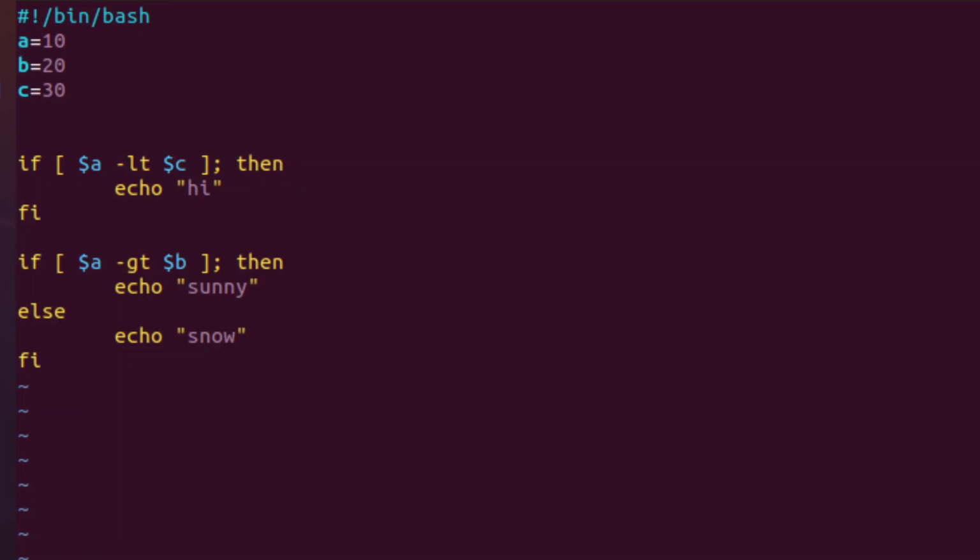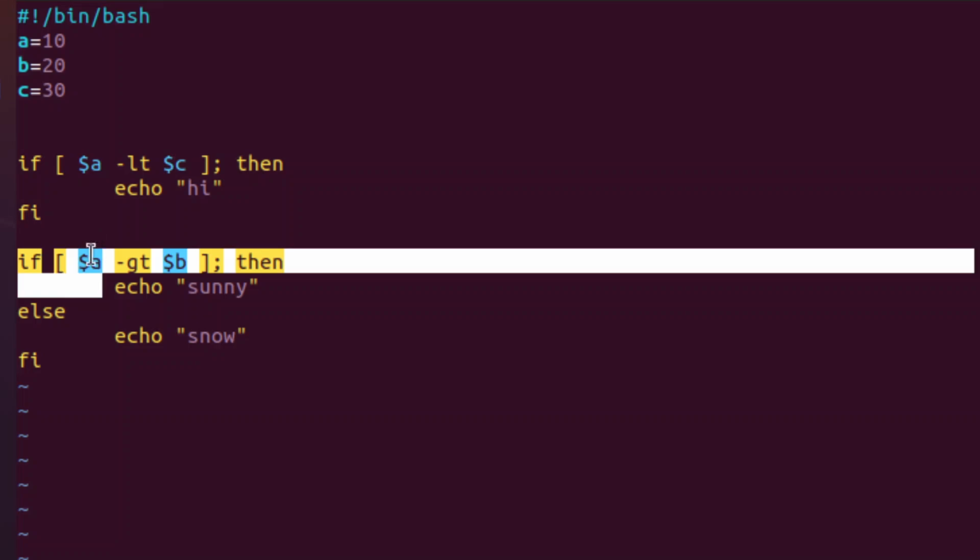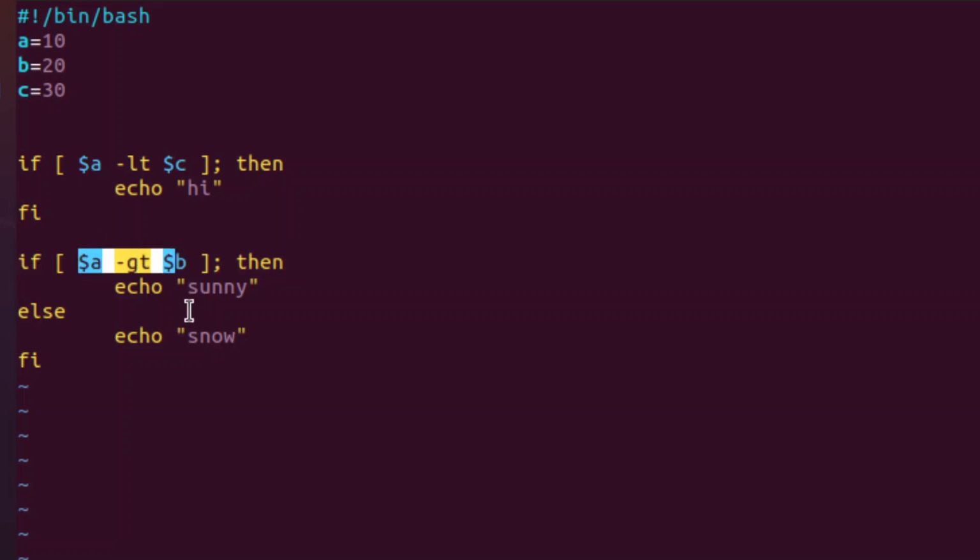Okay? So what we're saying here is if this part is true, then do this. If it's not true, then do this. And is 10 greater than B? No. So what we should see is it echo snow. Actually, we're going to see both of these, because we have two statements going on. So we should see hi and we should see snow. Let's see what happens.